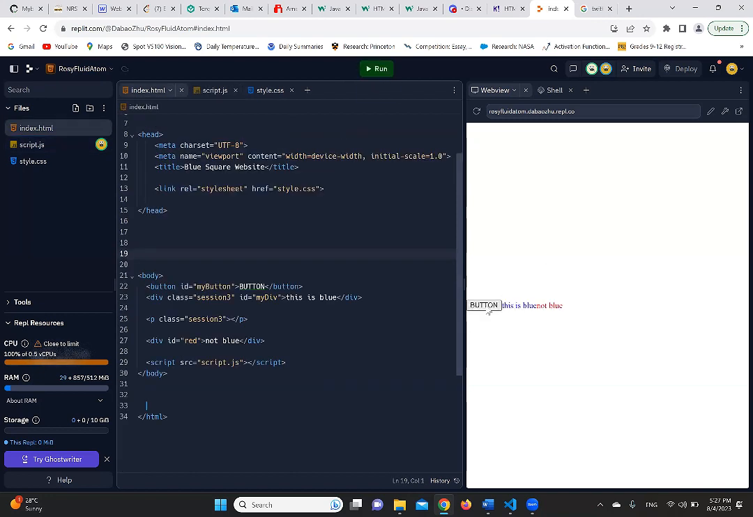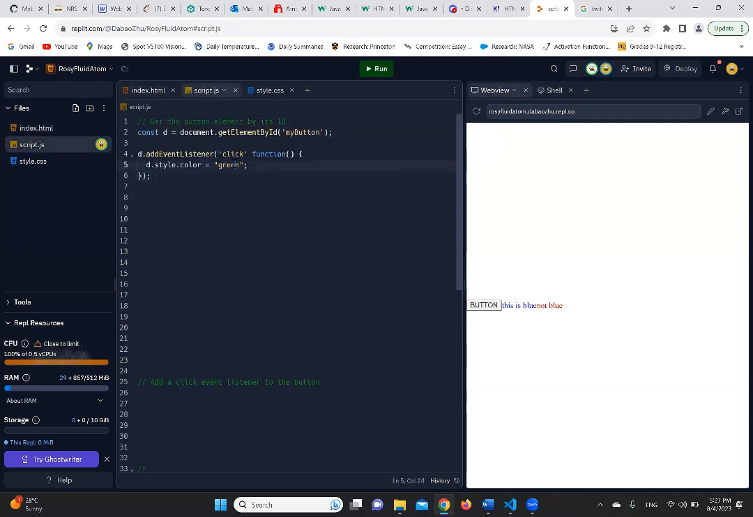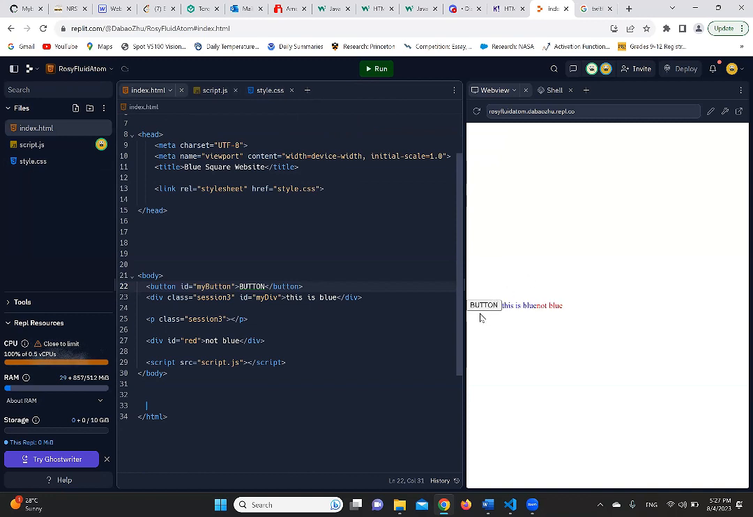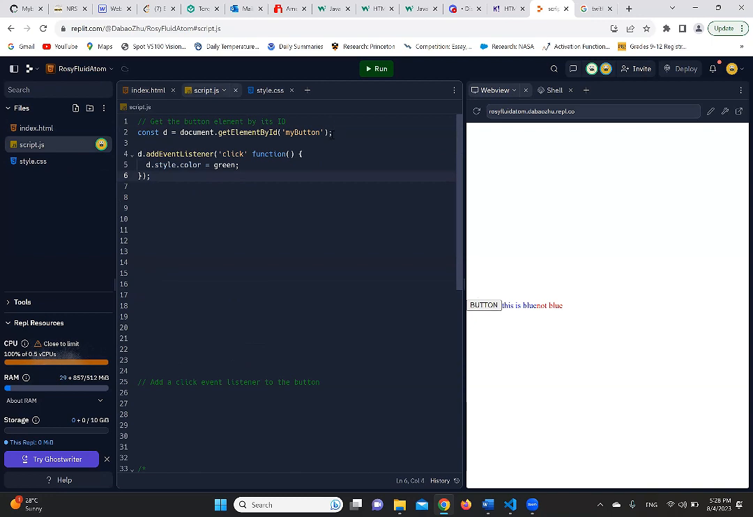So as you can see, I have a new button here. When I click on it, why is it not turning green? Let's see. Click. Oh, maybe not the quotes. It's now color green. Is that it? Okay. Well, let's make this more obvious then.